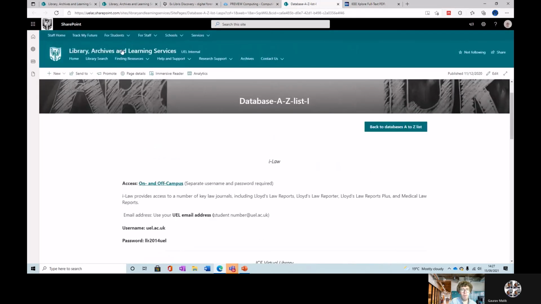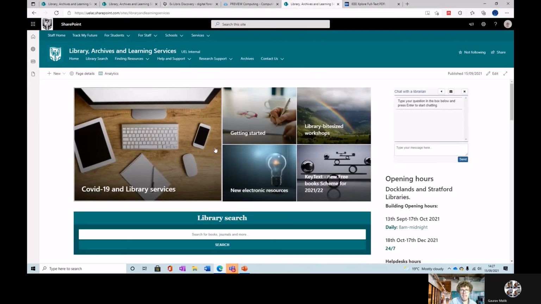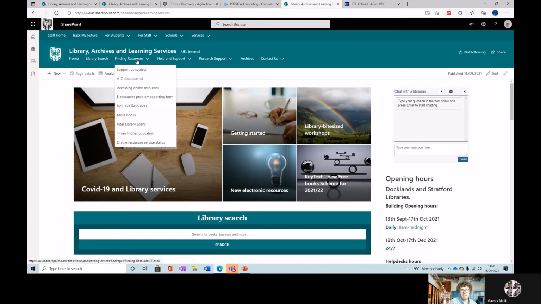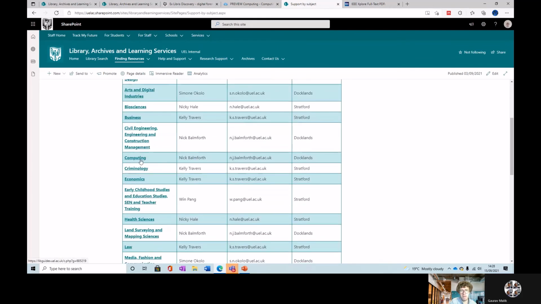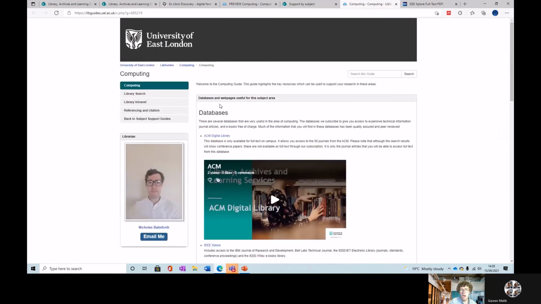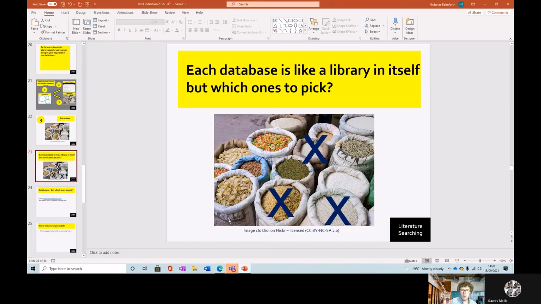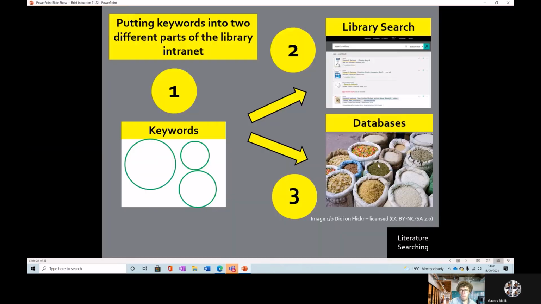Just to show you a different way through, there's always many ways to do this. If you're on the library site here, you can go to Finding Resources and Support by Subject. And then you can choose your area. So we did computing, and you're at that page again. But basically, if you can use library search and find some books, and then you can go into a couple of databases to find your journal articles, you've really nearly cracked it.